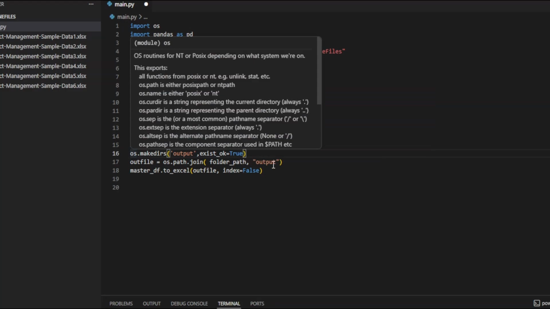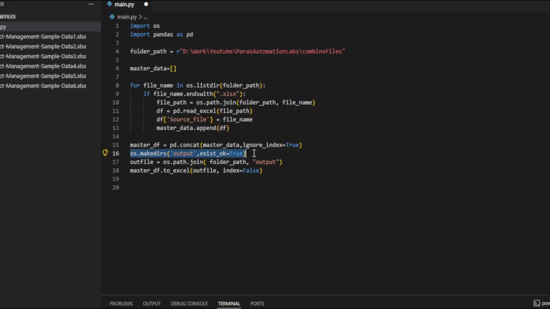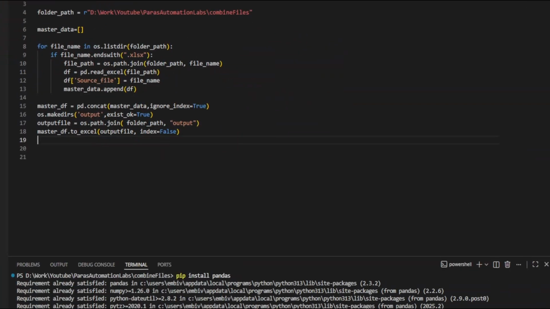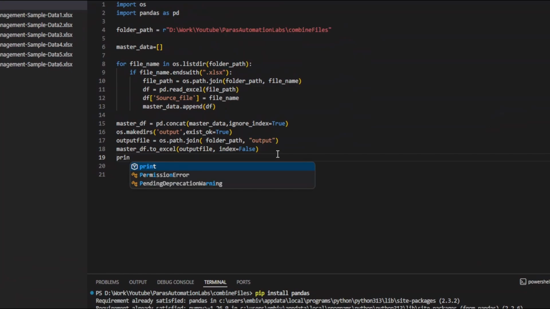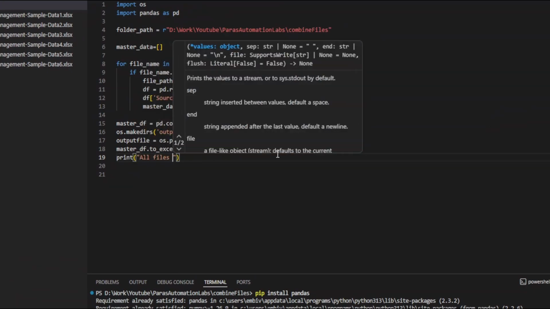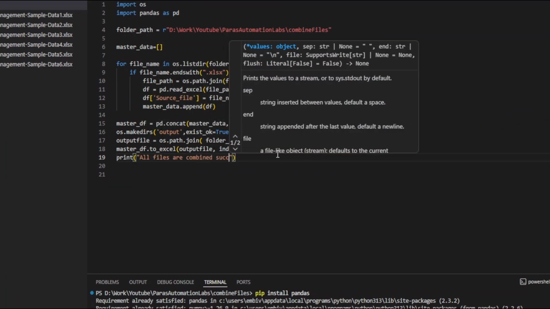So now if the output folder is not available it will create the folder, and if it exists it will skip this line. Then the output file is our folder path where we have the files, and inside that path it will create the output folder. So that is it. Once we run this program it will create a master file, and now we can also print our final message: all files are combined successfully.